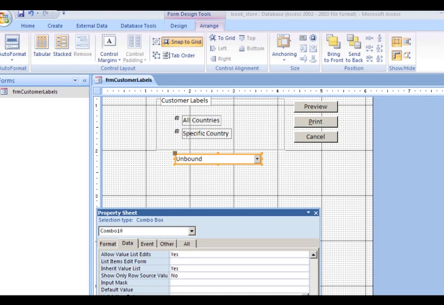When they click on specific country, we want to make this box enabled. So we are going to give it a name, okay? CBO country. But we're going to disable it for right now until they make a country selection.